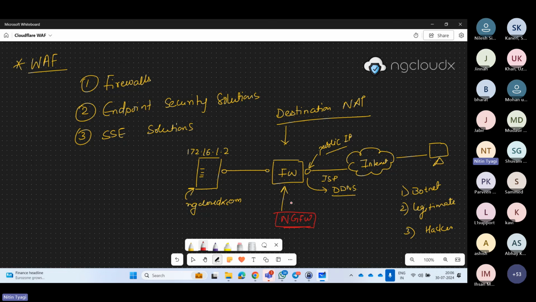Okay. So you cannot rely on only one firewall to be fully protected. Let's take an example. I have hosted this particular website, ngcloudx.com. This is my legitimate user and this is the attacker machine right here. Now they both can open ngcloudx.com from the internet, easily available, right? The legitimate user is just coming to the website, navigating to the services he or she has taken, and enjoying the website.